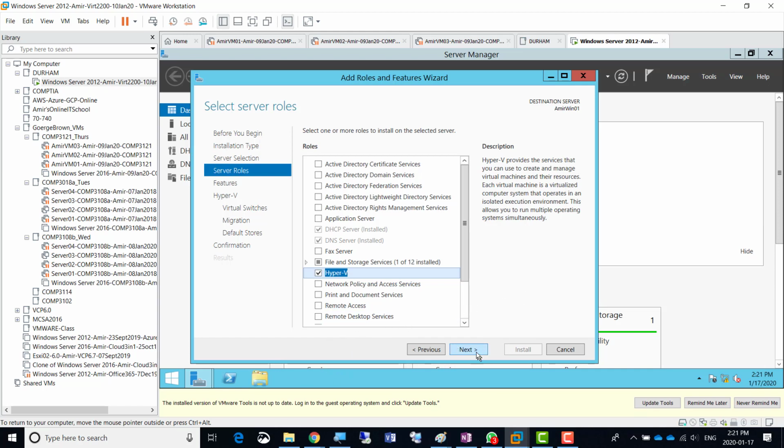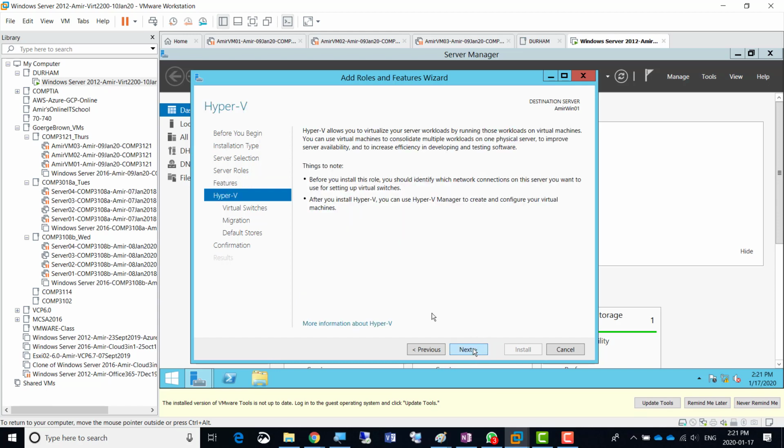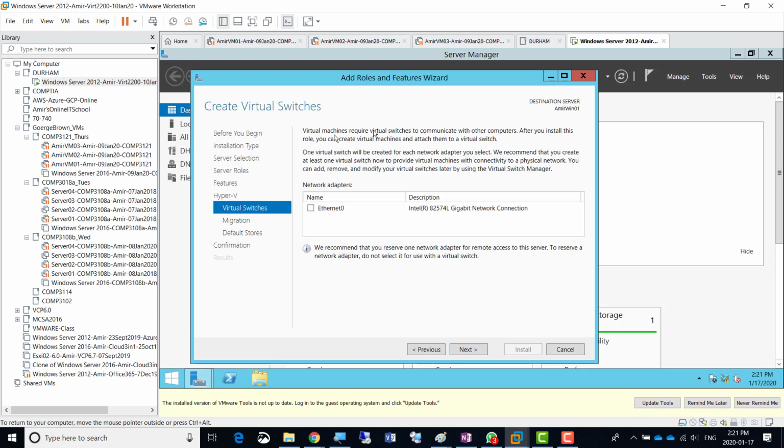Okay, so let's click next here, guys, and nothing in the features. And let's click next some more. So this is just an introduction to that, right? So not much here. Next. And that's where we wanted to know what's going on. And we have one Ethernet NIC here, and that needs to be connected to the hypervisor.